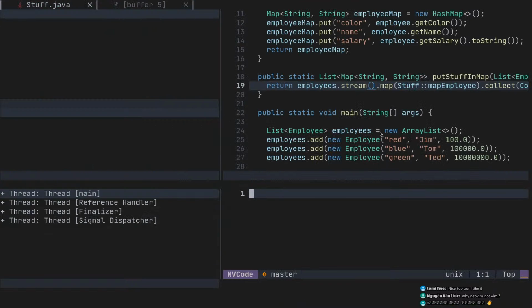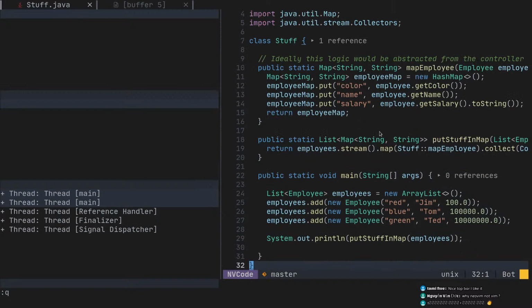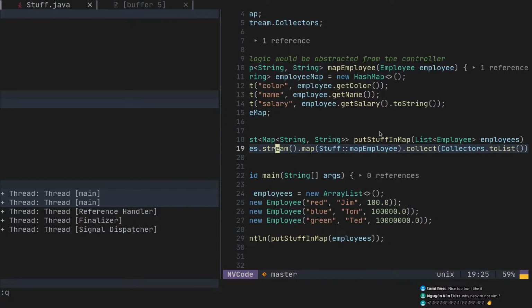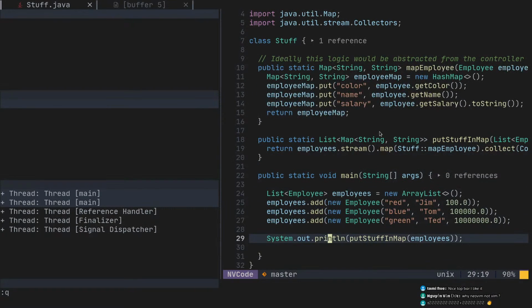So you can see, all right, what does this program do? All it does is put a bunch of stuff in a map, then maps objects to maps or something like that, and then returns them in a list, right? There you go. So that's all that's doing. And then at the end, it just prints the function, which should print a list.